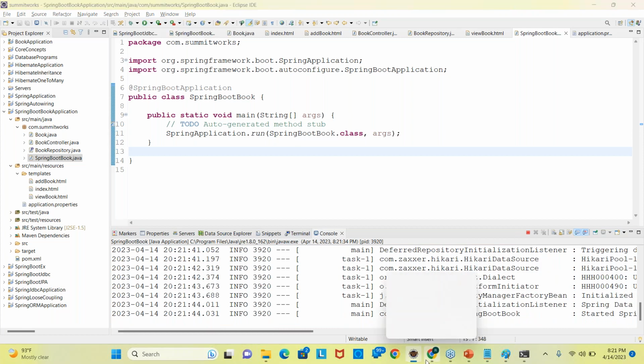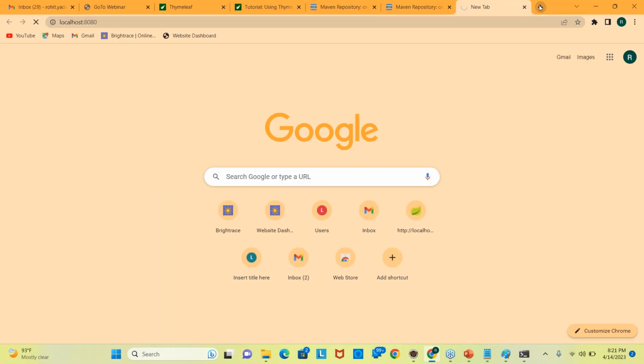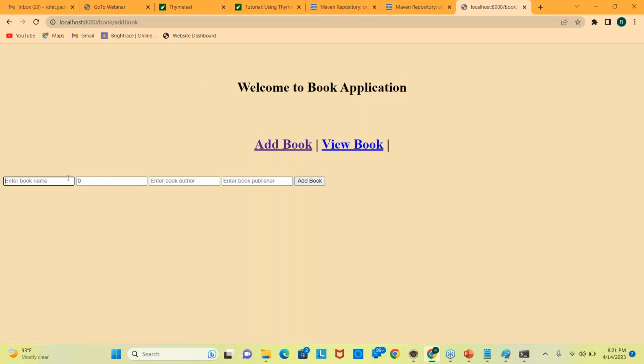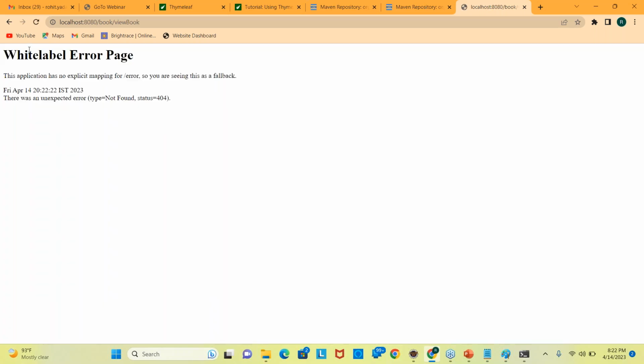So open the browser. It won't execute that file because I need to run this thing. You can see I can add a book. What is the book name? You can just say it will be AWS, suppose. Some price. Cloud is the author. Publisher Amazon. You can add this thing. So add view will be similar. Okay.